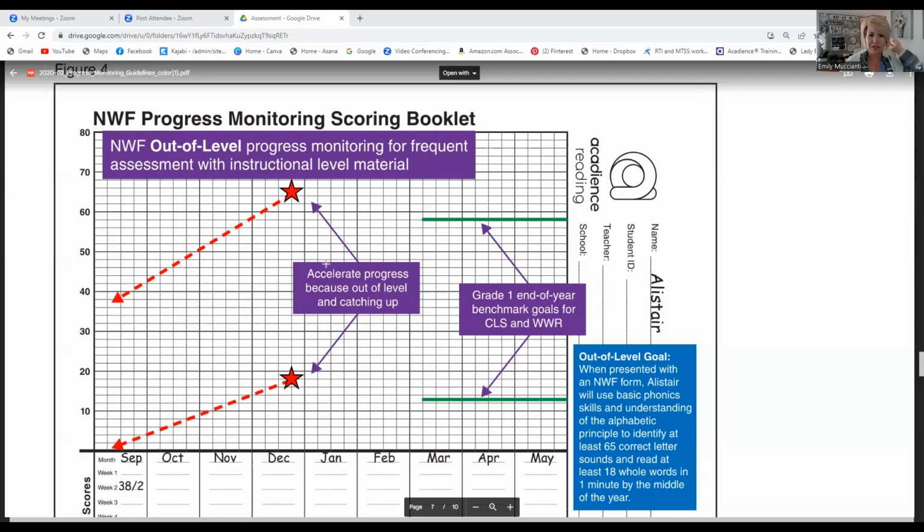This particular nonsense word fluency, I don't think it's grade specific. These are grade 1 end of the year benchmark goals. That will drop off with second grade. And so depending on what you're doing, you would probably have to use a first grade nonsense word or a second grade nonsense word in order to get this particular graph. While I'm looking at this one graph, I want to talk to you about a couple of patterns that you may be seeing in your progress monitoring data.